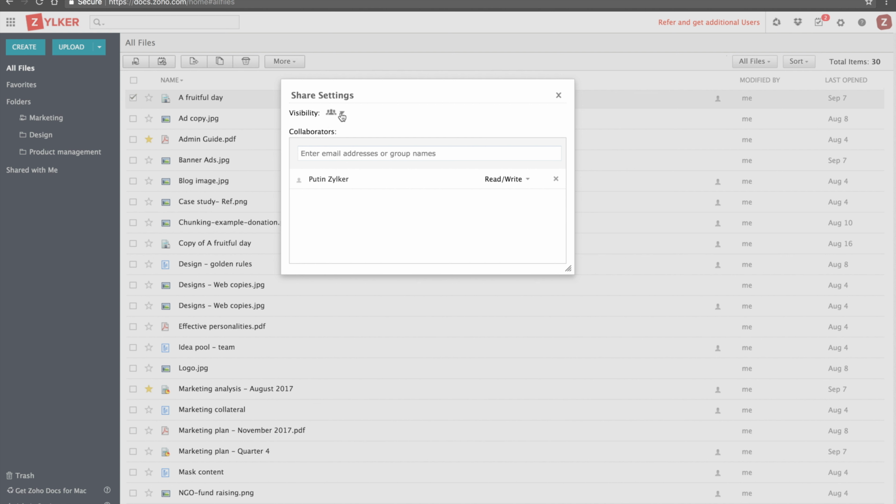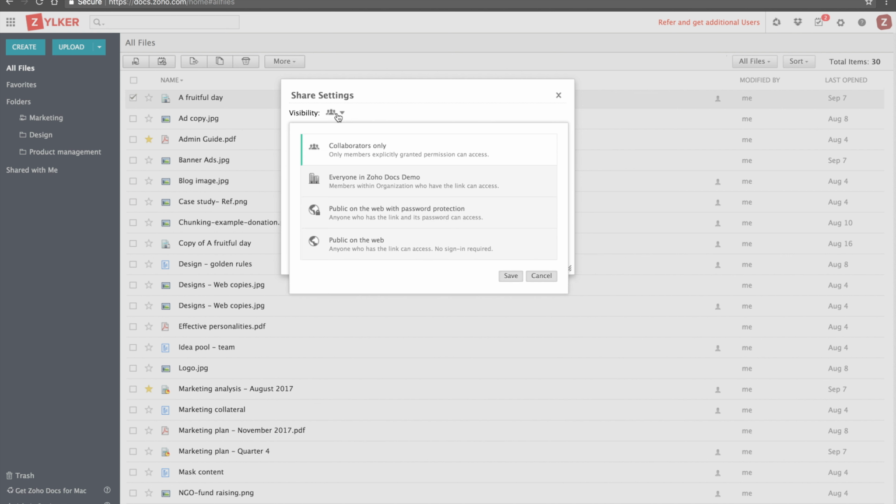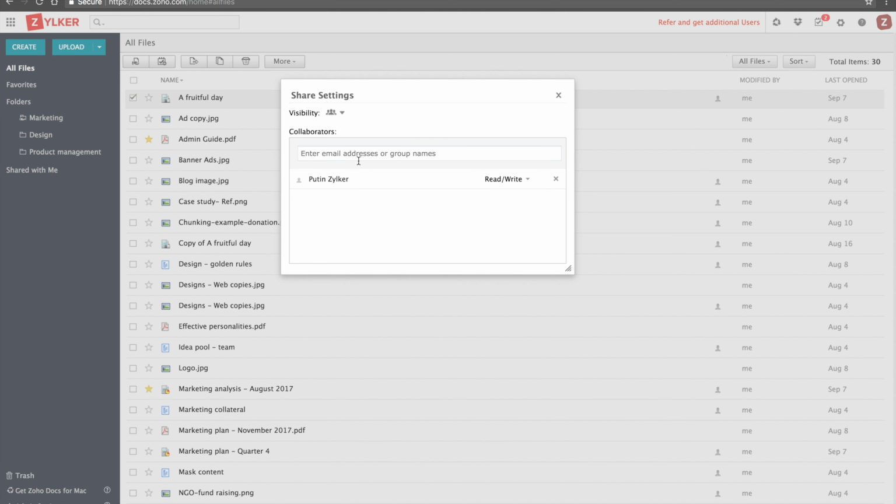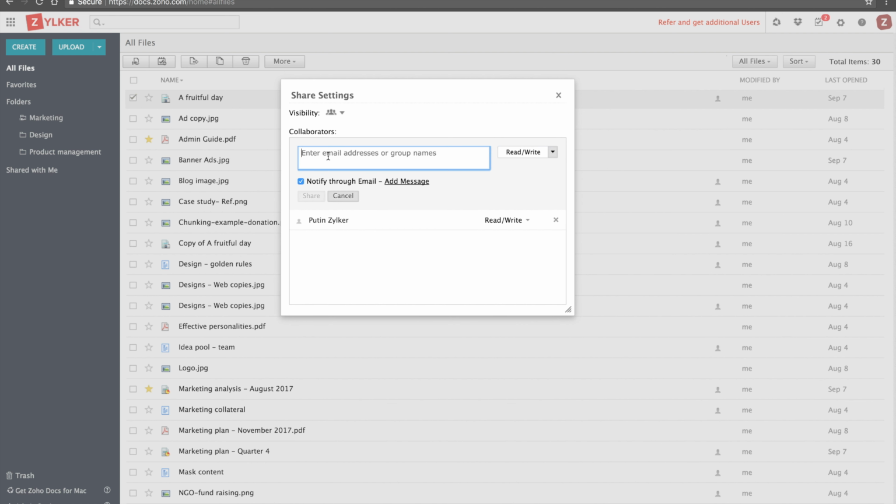To start with, let's see what's there in the visibility option. Now, the first thing we see is the collaborators only option. With the collaborators only option, you will be able to share your file with specific people in your team, that is specific collaborators in your team with their email ID. When you click on that, you will be directed to this place. All you have to do is enter the email ID of a particular person in your team, click on the access permissions that are there, and click on share.